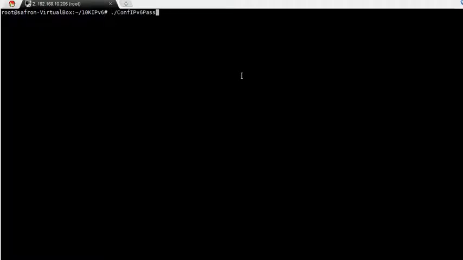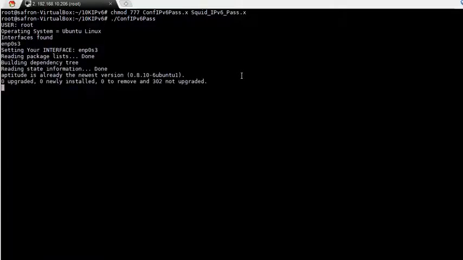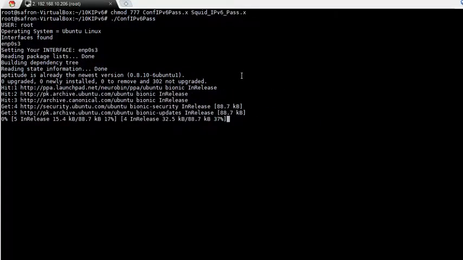One is the initial configuration, just like the IPv4 script. Once you have downloaded the script, all you have to do is run chmod 777 on config.x and squid.x, and hit enter. Once it's done, the second step is to run the script using ./configure and hit enter. It will start the configuration.